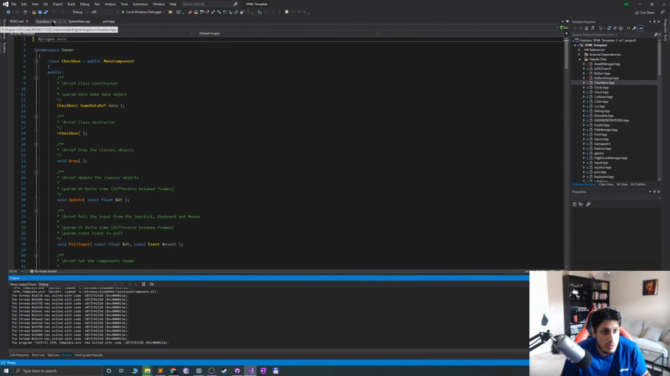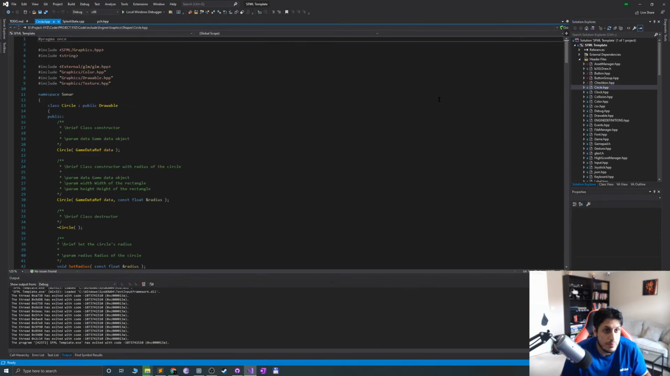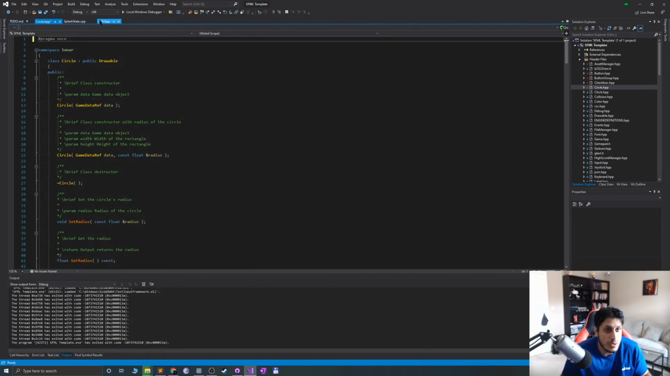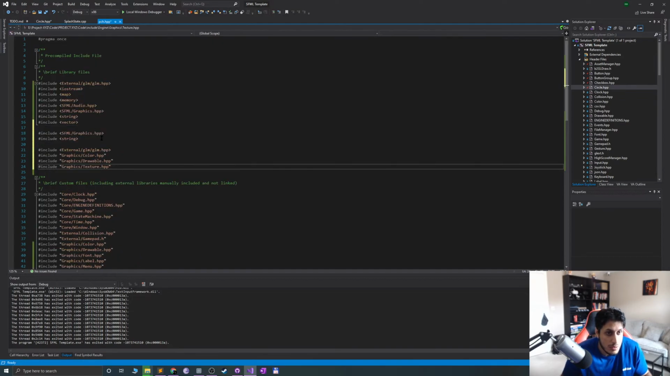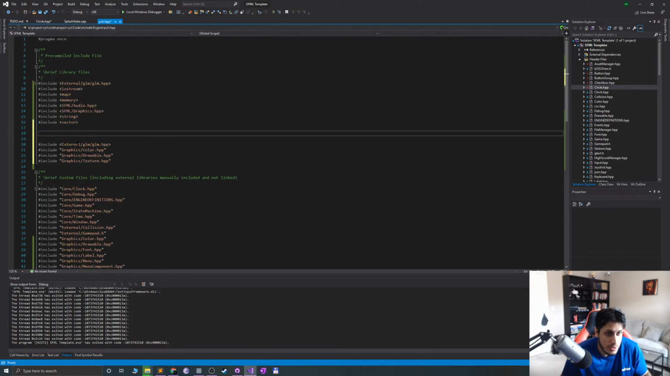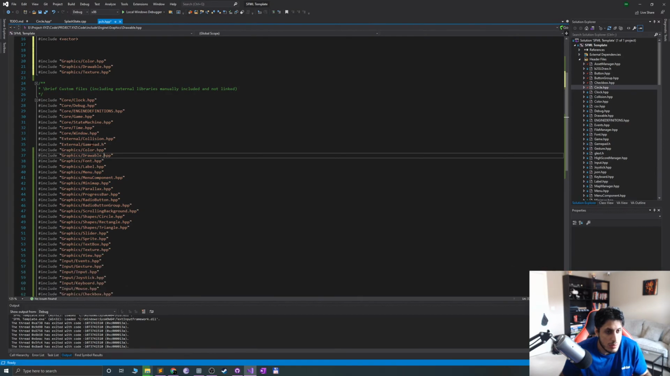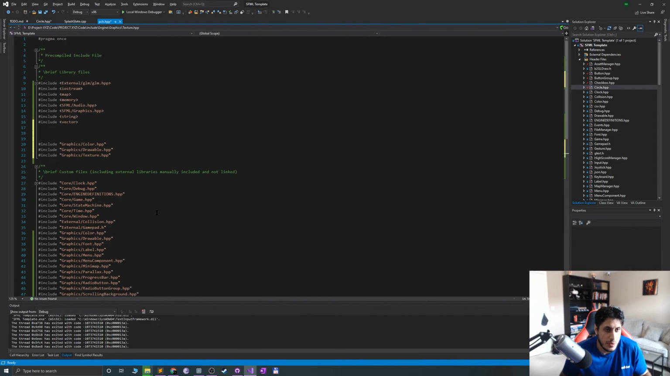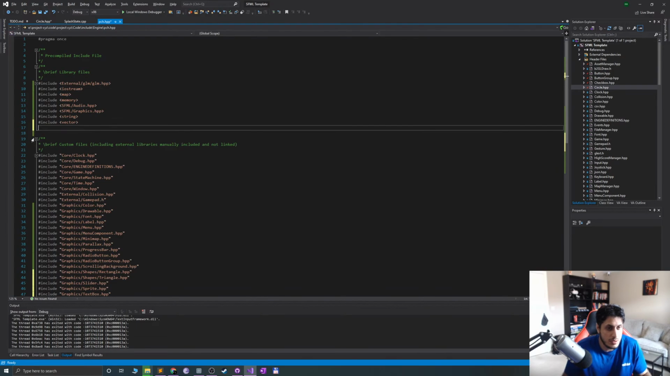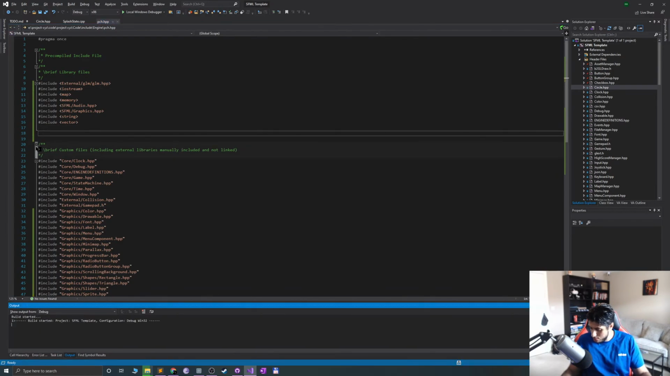Looking all good. So circle, and I'm just starting with this. So circle has to go after all these. We've already got these two. We've already got that one. So circle. Graphics. Where's circle? Shapes. Circle has to be after color, after drawable, and after texture. There we go. Hopefully that works.